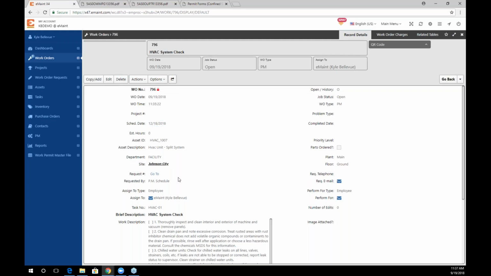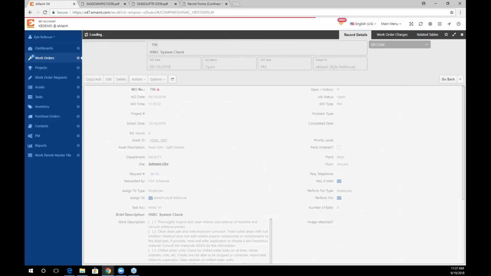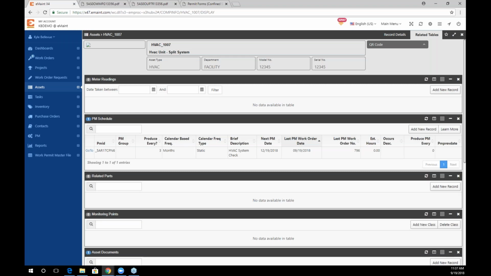So what I want to do now is go back to that asset again, and I'll show you how you might want to add a work order document.